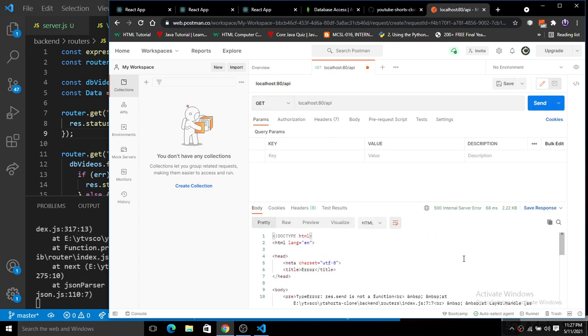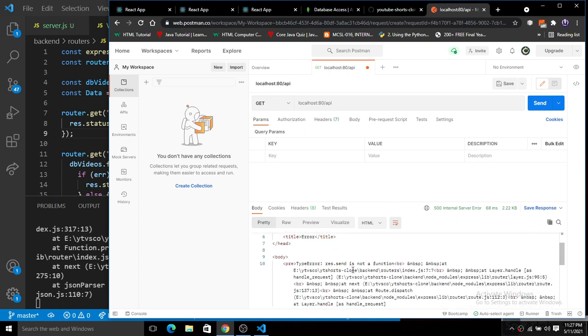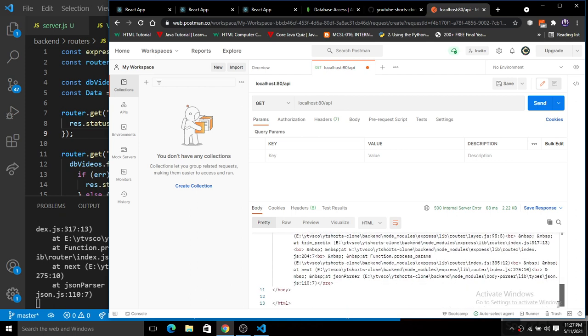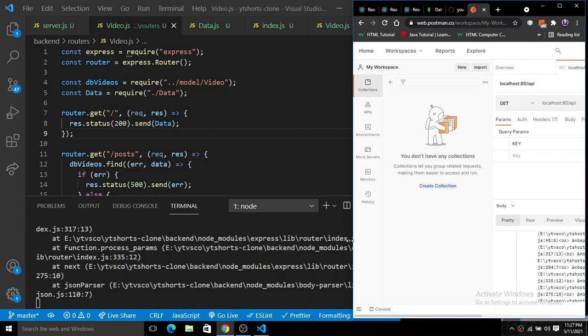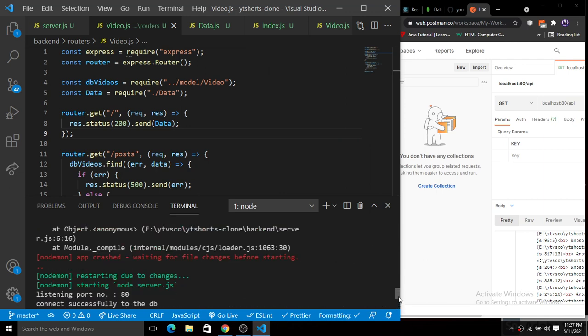We have just provided the get request here. Now you can see here res.send is not a function. So we have an error here. Let me see the error inside the console first of all. So what's the error that we got?